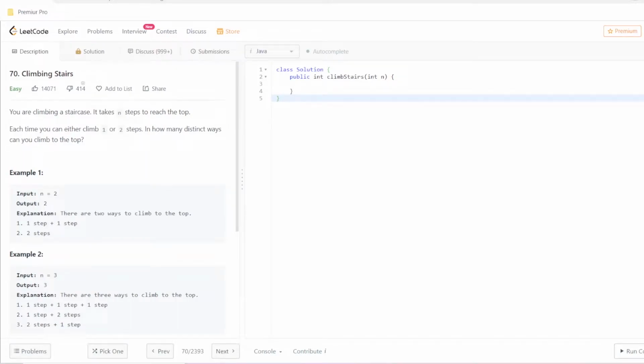Hello everyone. Today, as a part of LeetCode top interview questions, we'll be solving another question: Climbing Stairs. Suppose you are climbing a staircase and it has n steps. So total steps are n to reach the top. You can either climb one step or two steps. In how many distinct ways can you climb to the top?